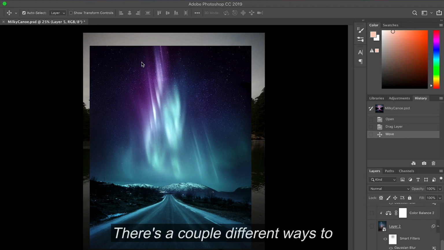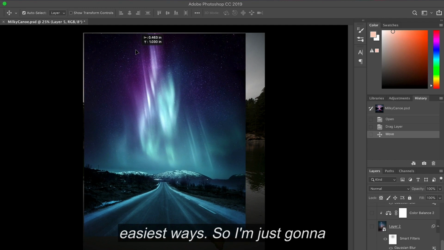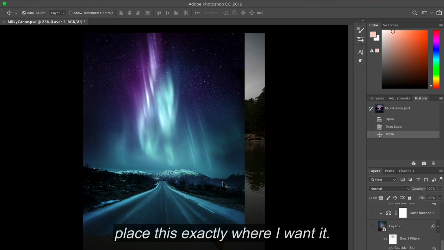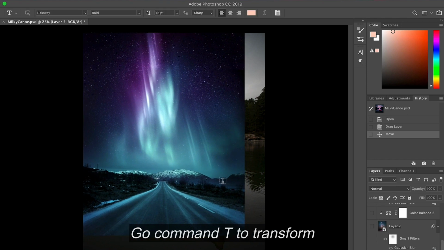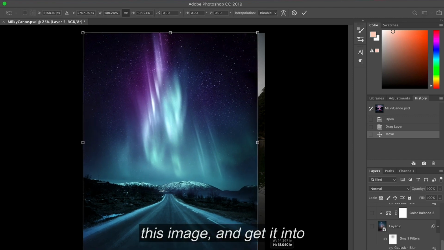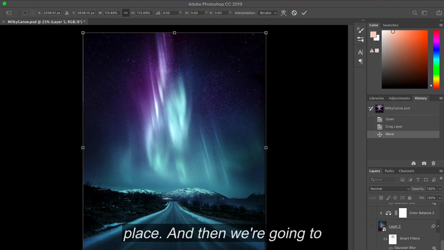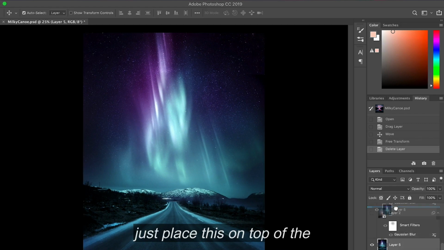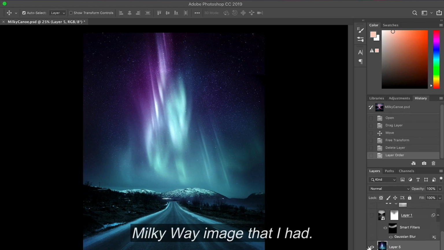There's a couple different ways to place an image, but this is just one of my favorite and easiest ways. So I'm just going to place this exactly where I want it. Go Command T to transform this image and get it into place. And then we're going to just place this on top of the Milky Way image that I had.